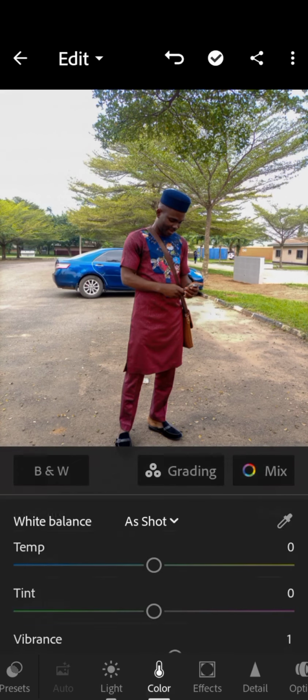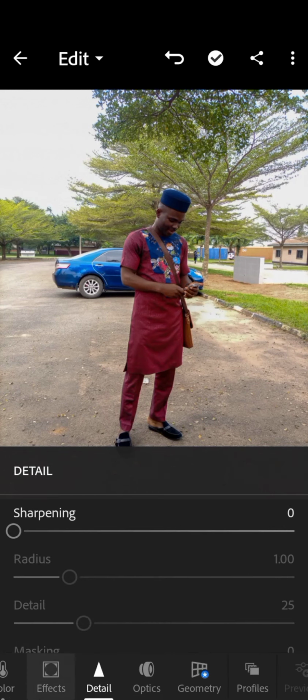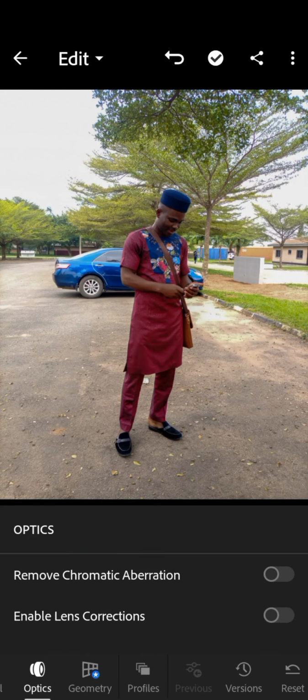So the auto tool, I can also have automatic settings for editing light, color, effects, detail. So basically on features it is more detailed. Let's go to Snapseed and see what we are going to add.